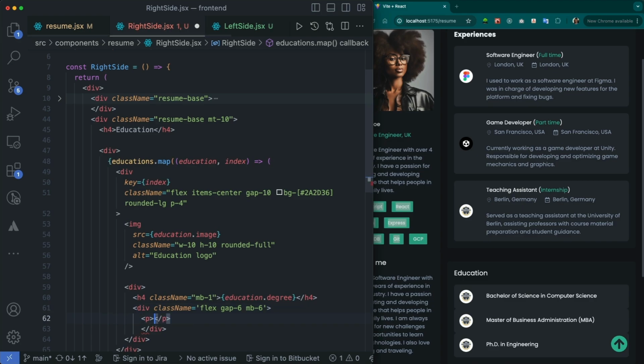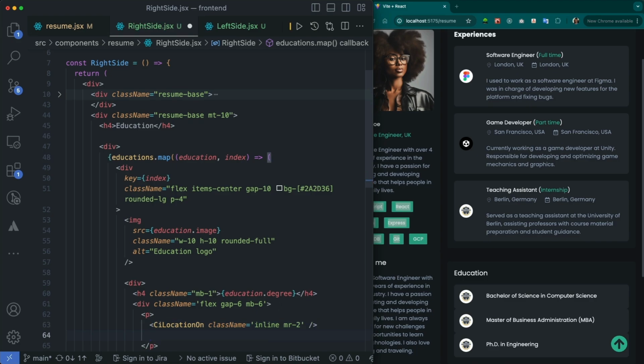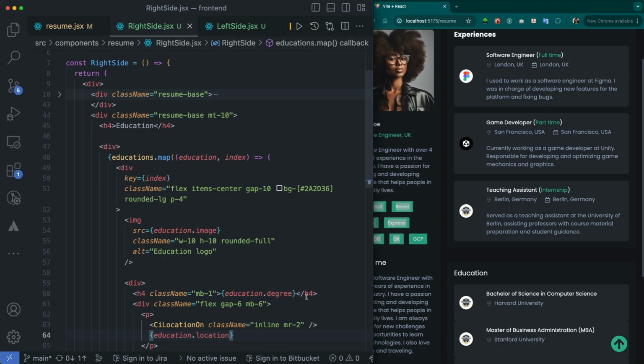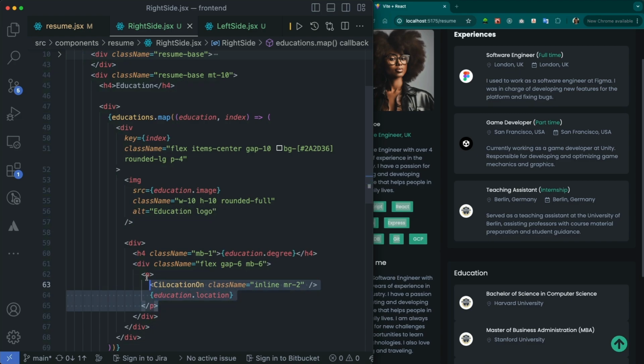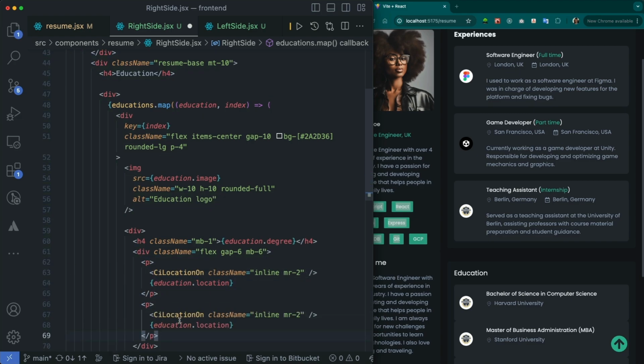Inside it, I'm going to render the P element, and I'll render our CI location icon. I'll give it a class name and make it inline with the text. I'll give it a margin right of 2 and close it. Next, I'm going to render our location text. I'll copy this and make a small change. So in here, I'll do GI graduate, so the graduation cap, and we'll change this to the graduation date.